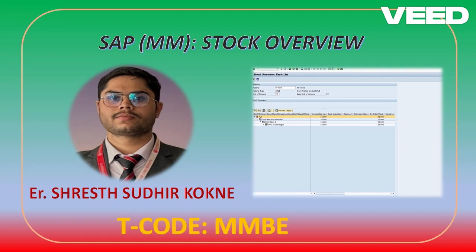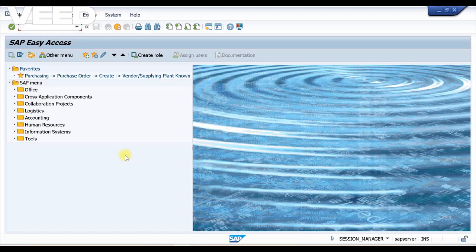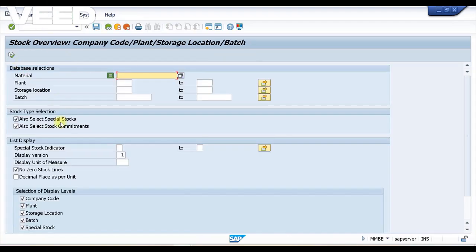Hi everyone! In this video, we will learn about the SAP transaction code MMBE, also known as Stock Overview. This transaction helps you quickly check the stock of a material at various levels, such as plant, storage location, and batch. Step 1. Access MMBE. Go to the command field in SAP, type MMBE, and press Enter.